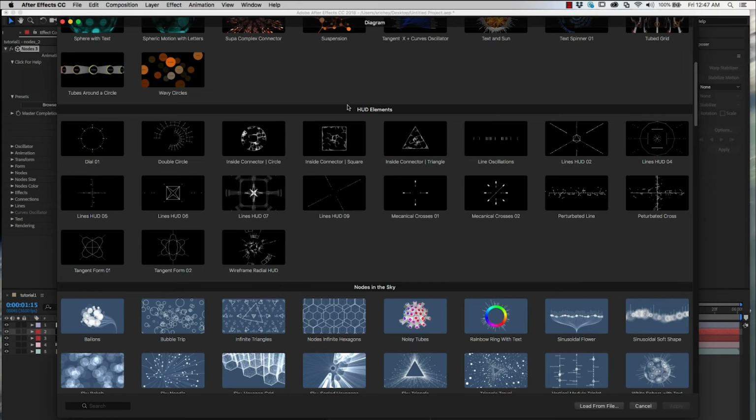In this case, I think I'm going to use one of the existing HUD elements. Let's try this one here, this dial. These presets are really great to work with, and they're sort of infinitely customizable. And what's nice is that if you find one that's close to what you need for your project, it gets you halfway there, and then you can just tweak it to whatever the needs of your project are.